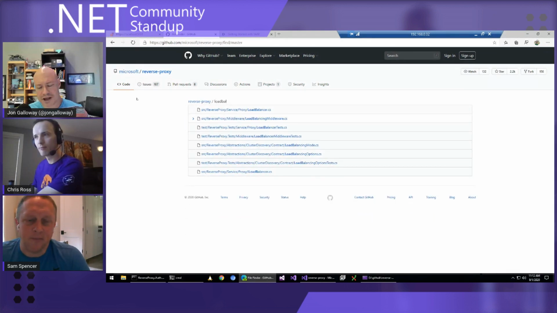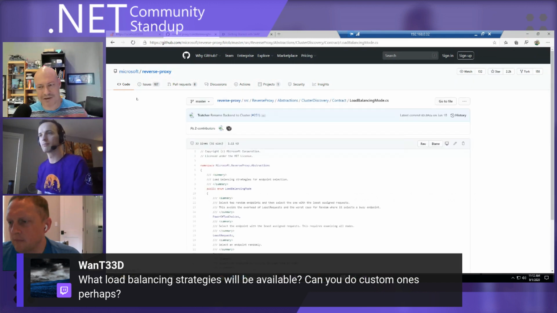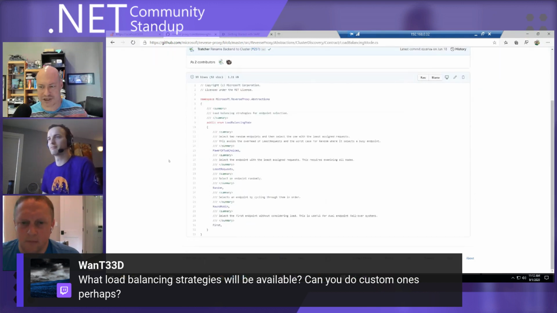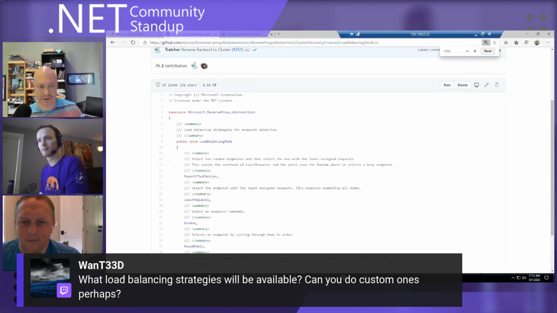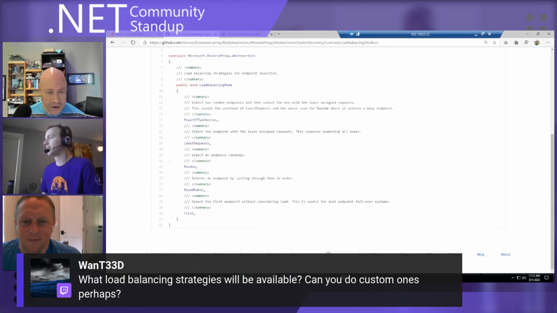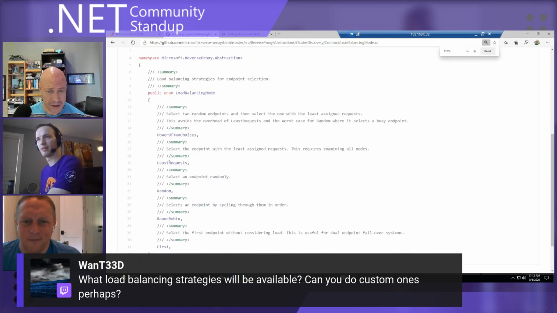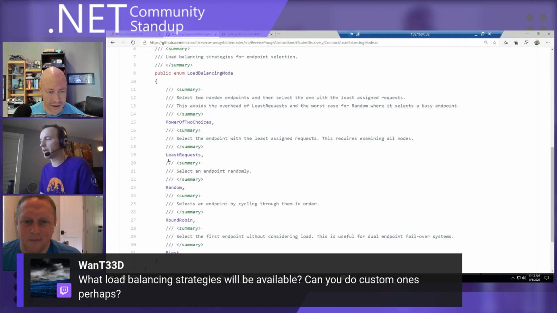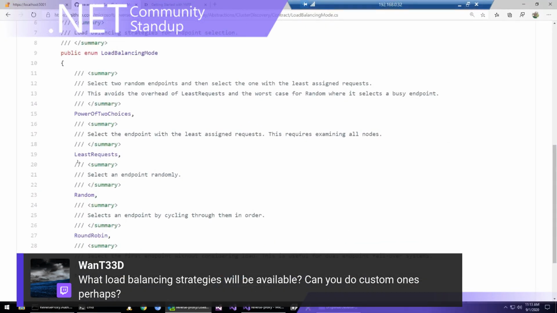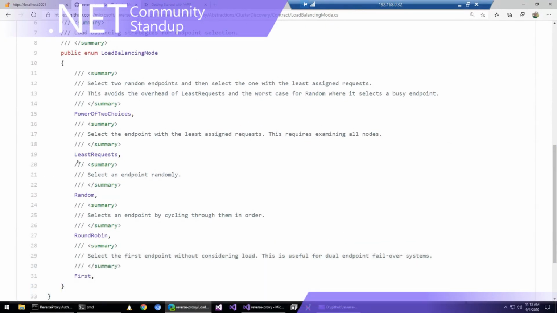So there's a question here, and I know you covered this, but what specific load balancing strategies are available? And you did talk about custom ones as a future thing, but there we go. Can you make that bigger? A little bit. And this you can find in the API docs right now. Cool. Okay, there we go.